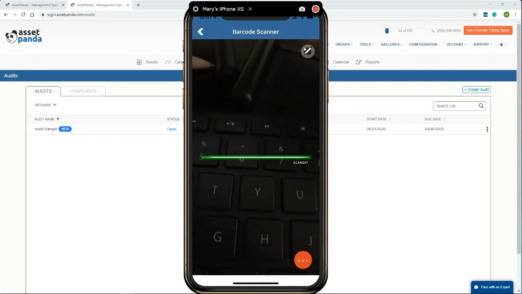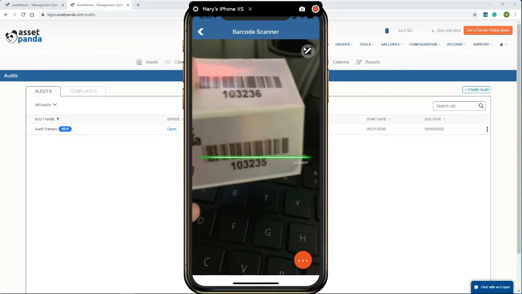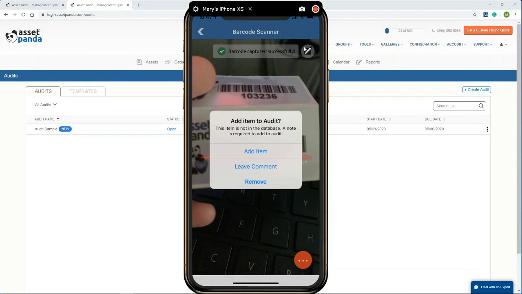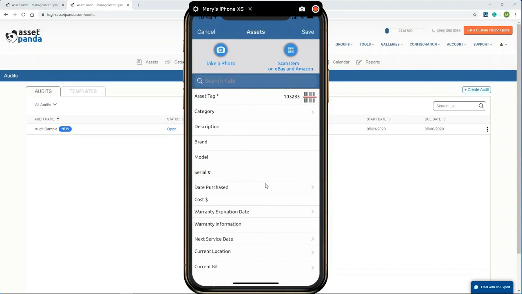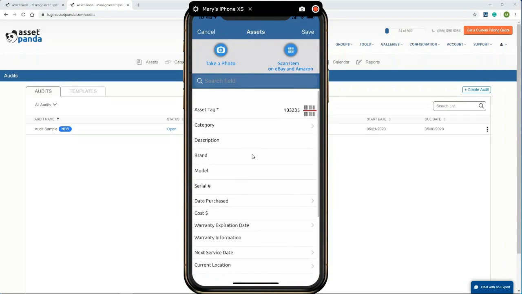And then another example, we'll go ahead and scan an item that doesn't exist in the database at all. It doesn't exist in your group. So here, do I want to add it to my assets group? Do I just want to include it in my audit, or do I want to remove it completely? So adding an item, your users will have to have permissions to add in that group to be able to add it. Otherwise, all they'll see is just leave, comment, or remove. But if you want to go ahead and add the item, you just hit add item, and then you can fill out the information.